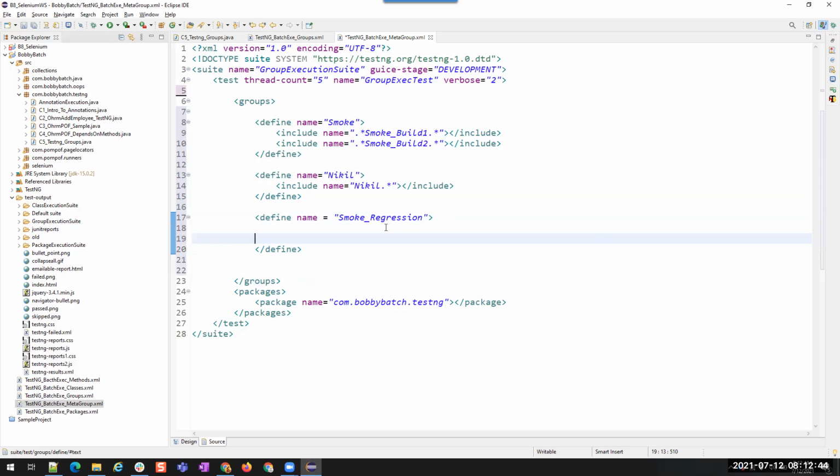So in that case, I'm going to give the group names like this: include. What do I want to include? I want to include both smoke and regression. So I'll say name is equals to dot star smoke dot star, and then I also want to include regression test cases.